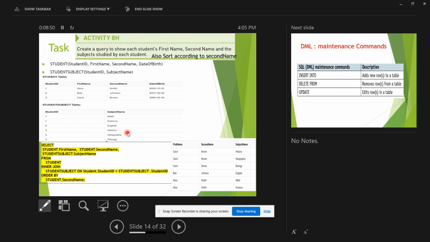So where is the subject studied? The subject studied is in the second table, and the first name and the second name are in the first table. So my result should be like this: first name, second name, the subject name. These three fields I will be giving in the select command. Select what? First name, second name, and the subject name. And before every field I am writing the table name also with dot.